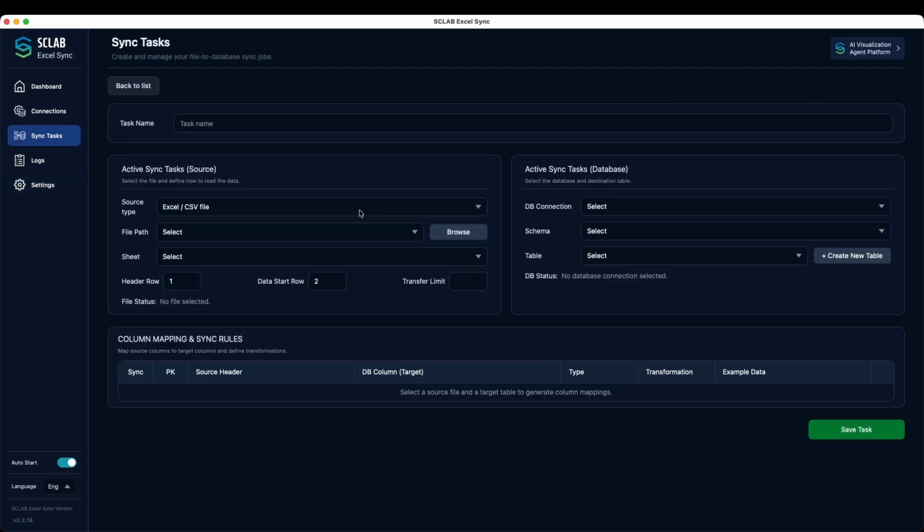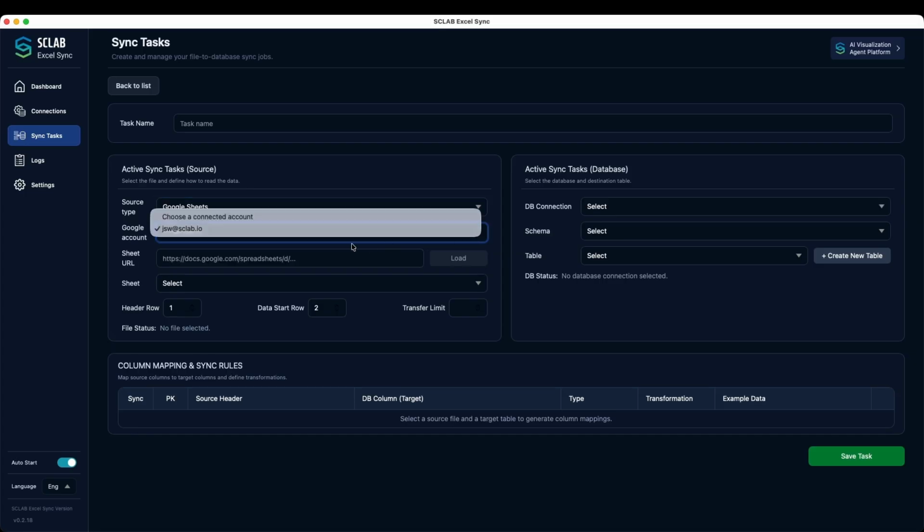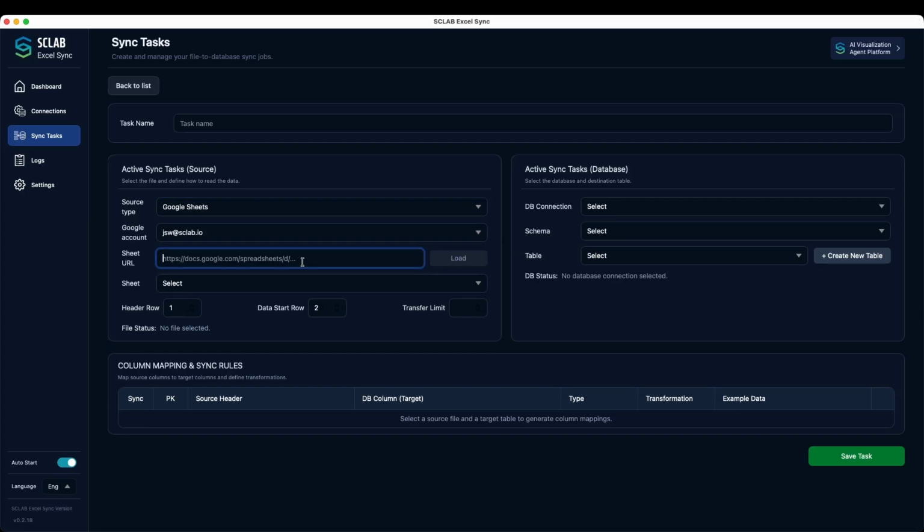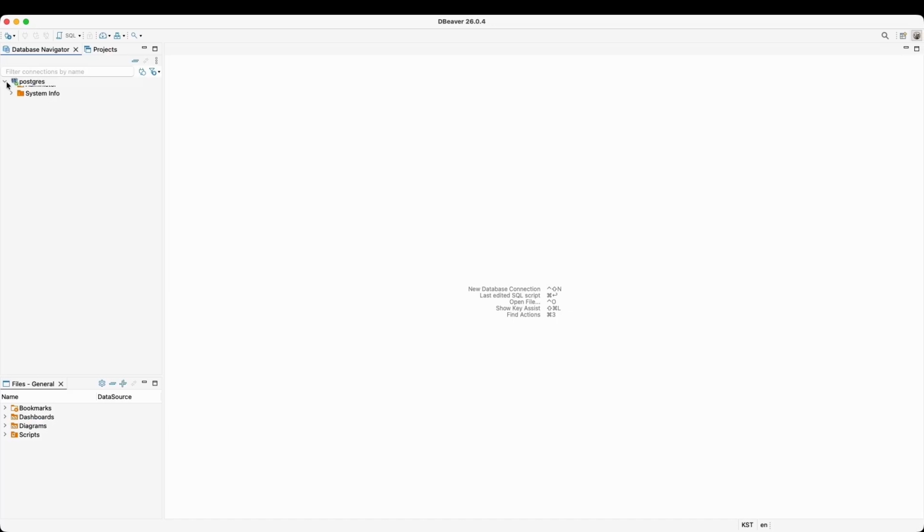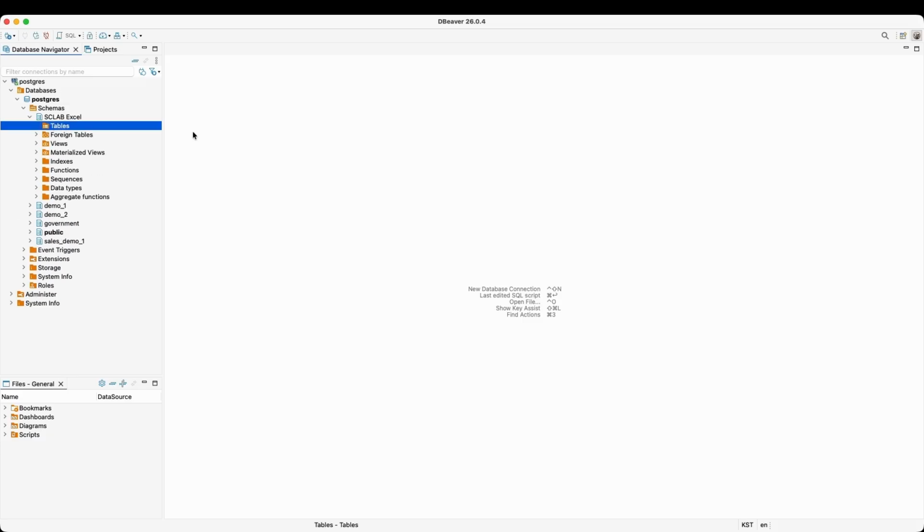Now, create a sync task to connect an Excel or Sheets file to a database table. First, select Google Sheets as the source type and enter the URL. Next, select the database. Before doing this, prepare the database and schema, such as PostgreSQL, that will be used with Excel Sync.